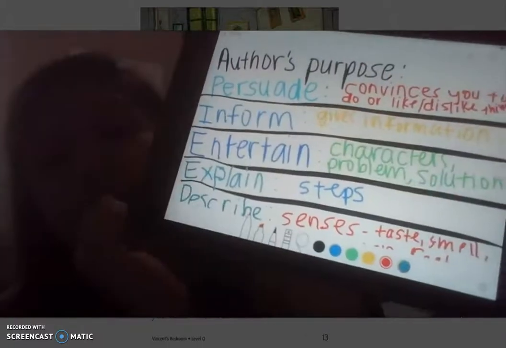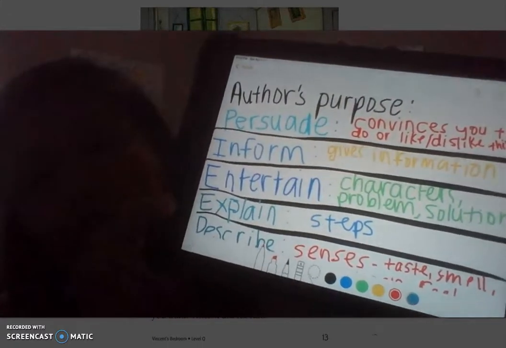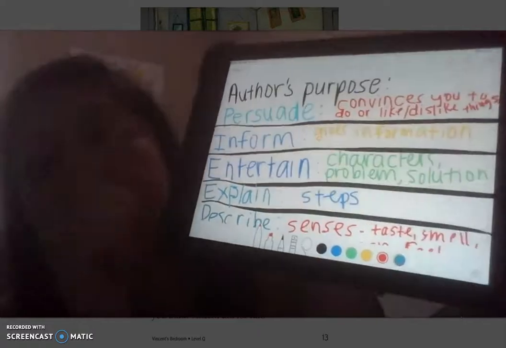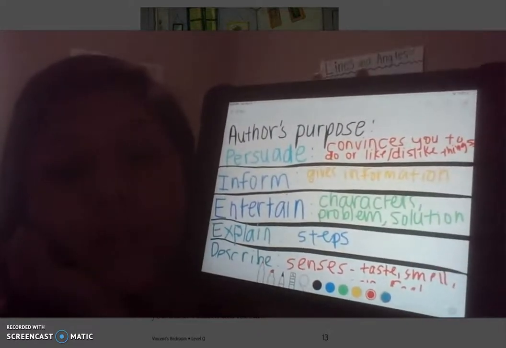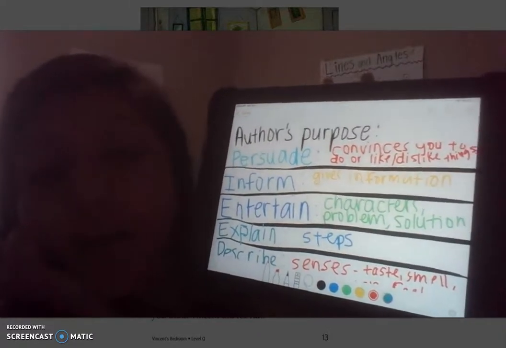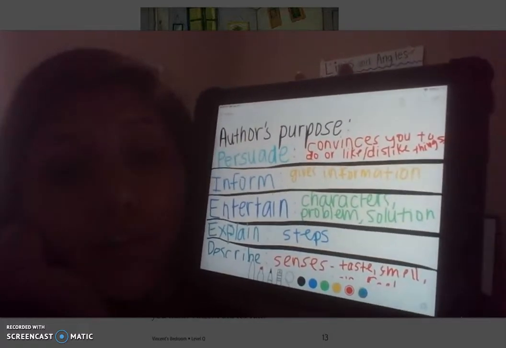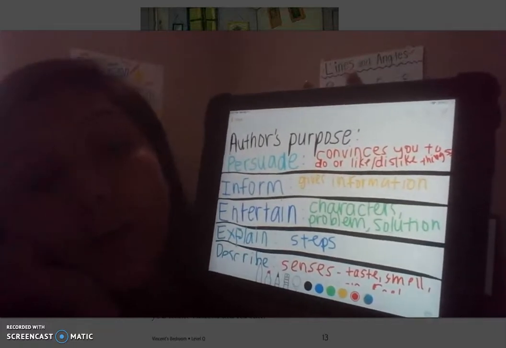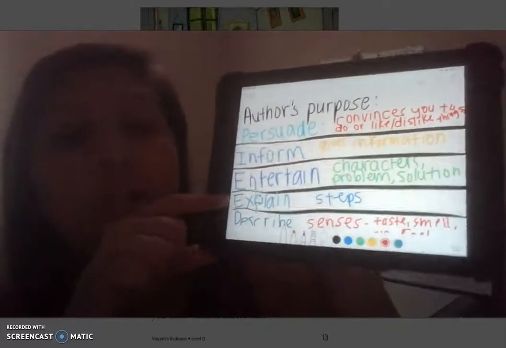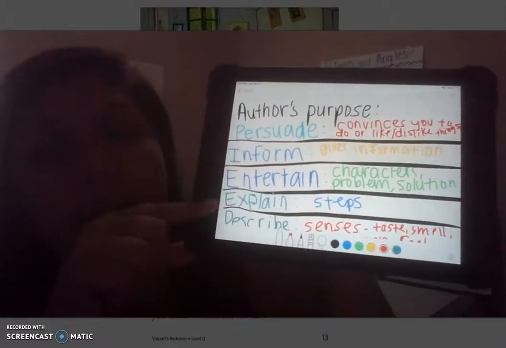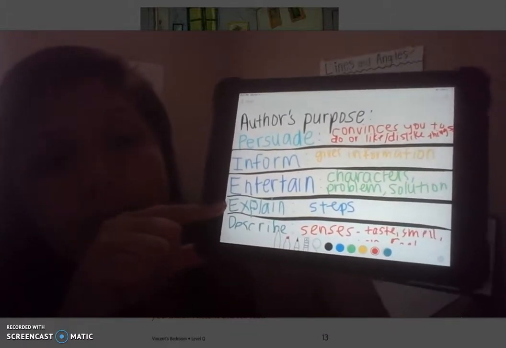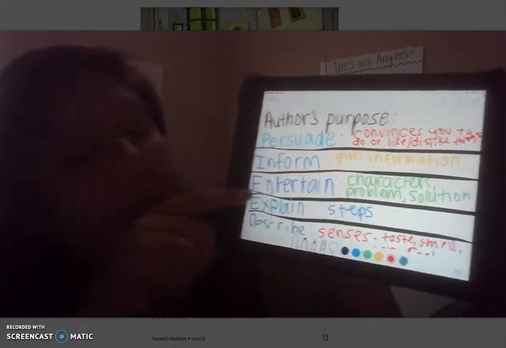Okay, so the second E stands for explain. Explain gives you steps. So say it's probably like a book that's giving you steps on how to paint. First, you're going to get a canvas. Then you're going to get brushes. Then you're going to figure out what you're going to paint, right? So explaining is more like steps. Think of explain like baking, like recipes, right? Step by step.